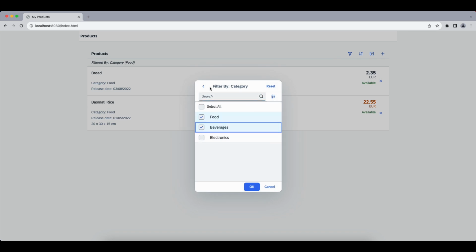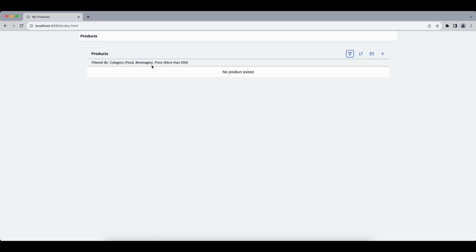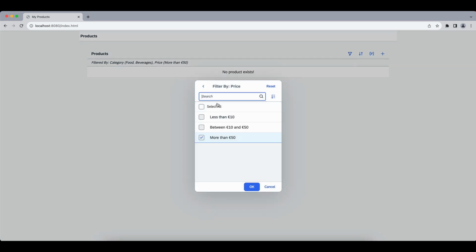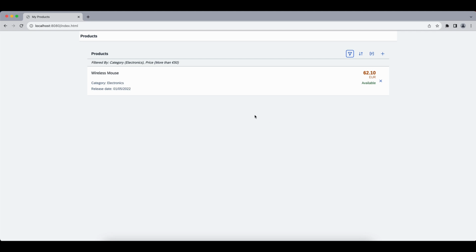Let's add beverages and also price, more than 50. There is no such product, so let's maybe change the category to electronics. And we only have a wireless mouse, and again we can see a nice explanation of our filter.